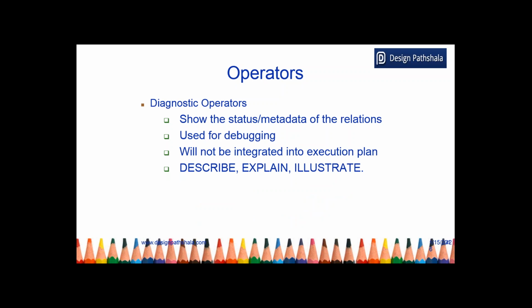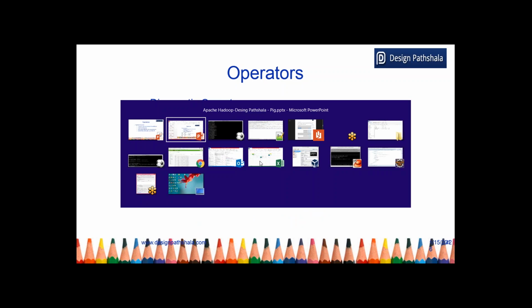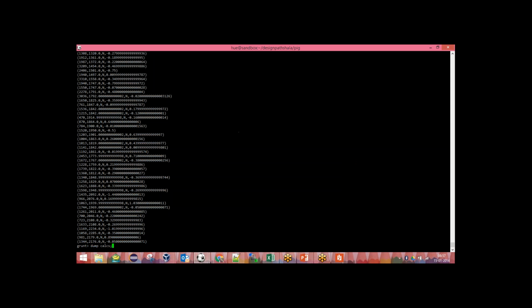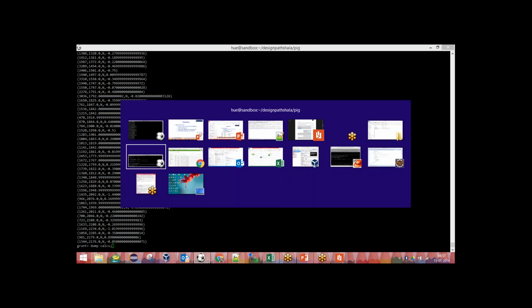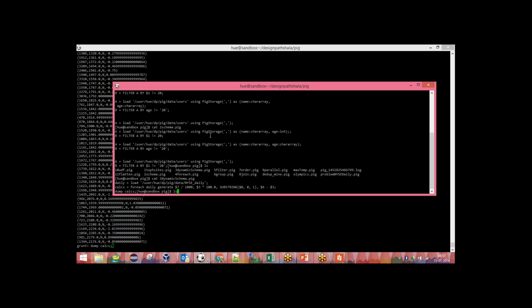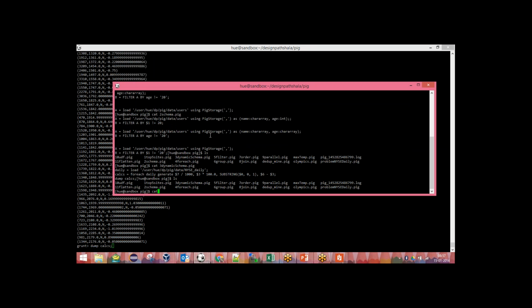Describe, I just use it. Explain and illustrate, I'll explain to you. Let's look at the complex data types.